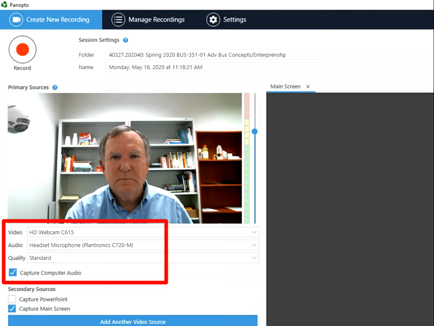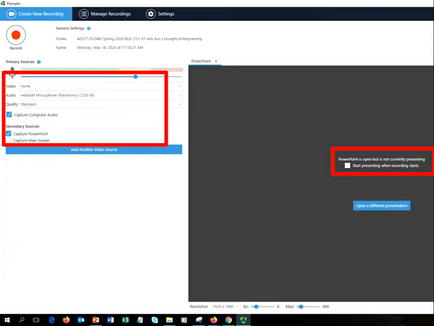Okay, that was the default up there. I went ahead and turned the webcam off, and as soon as I turn the webcam off, it goes like that. Now look over to the right. PowerPoint is open because I've said, you can see there in my secondary sources, I'm capturing PowerPoint. PowerPoint is open, but it is not currently presenting. Check that box, start presenting when recording starts. And if you check that box when the recording starts, up comes your first slide and away you go.